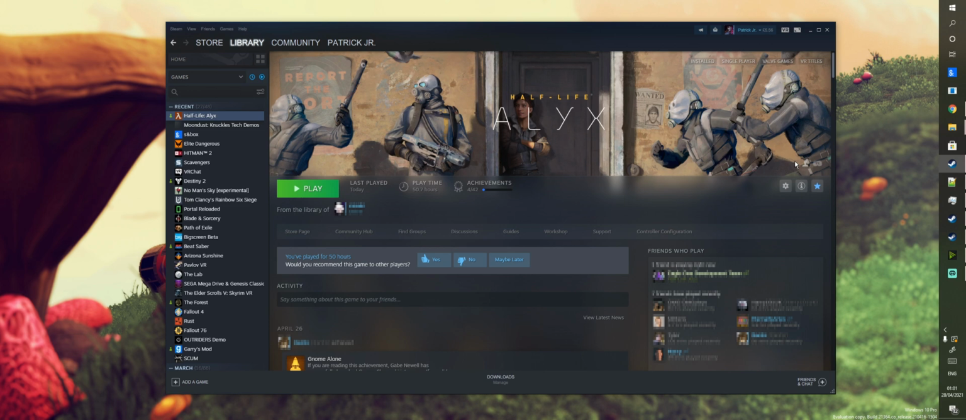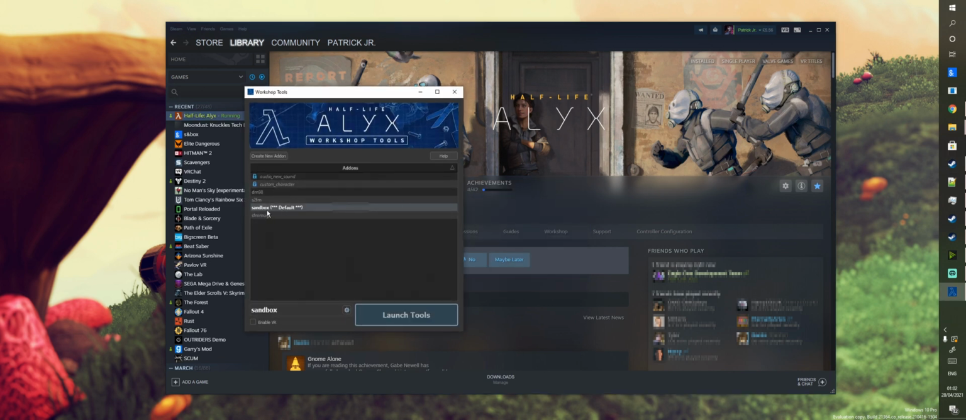And in this tutorial, I'll be showing you how to implement a map's lighting into your Source Filmmaker. So let's go. What you want to do is press play on Half-Life: Alyx, press launch on the workshop tools, and wait for that to launch. Make sure to disable enable VR because we do not need it. Launch the tools.